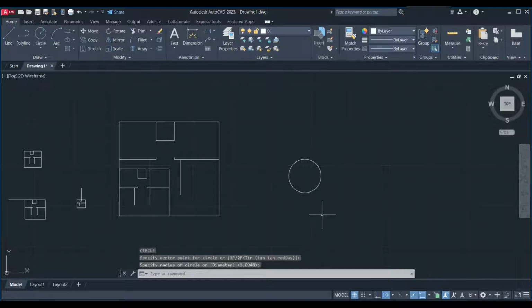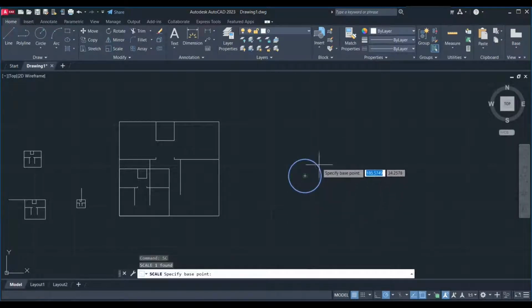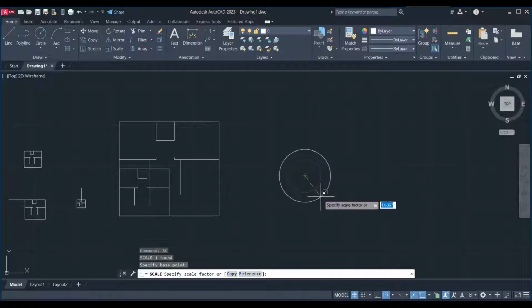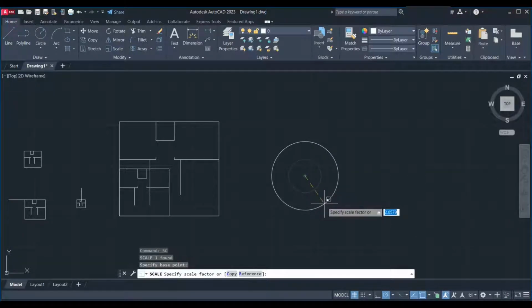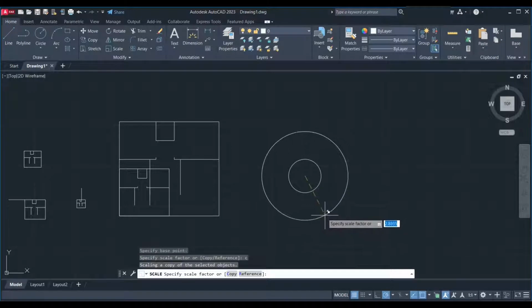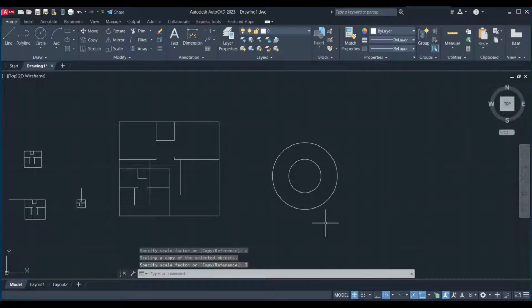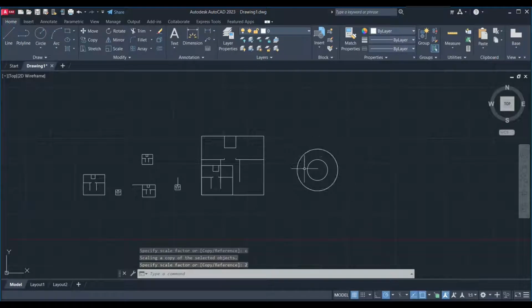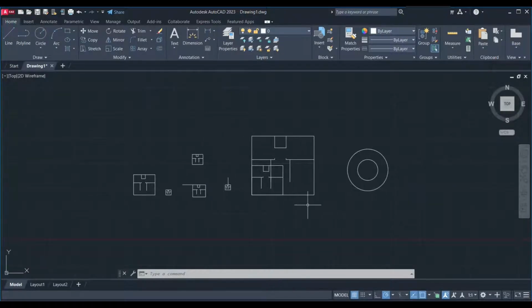Okay. Select the circle, SC enter. The center point. Now I use the copy option, C enter. The main circle remains in place and I say draw me another circle twice the size of the first one. So as you can see, in some cases this copy option can be very helpful.